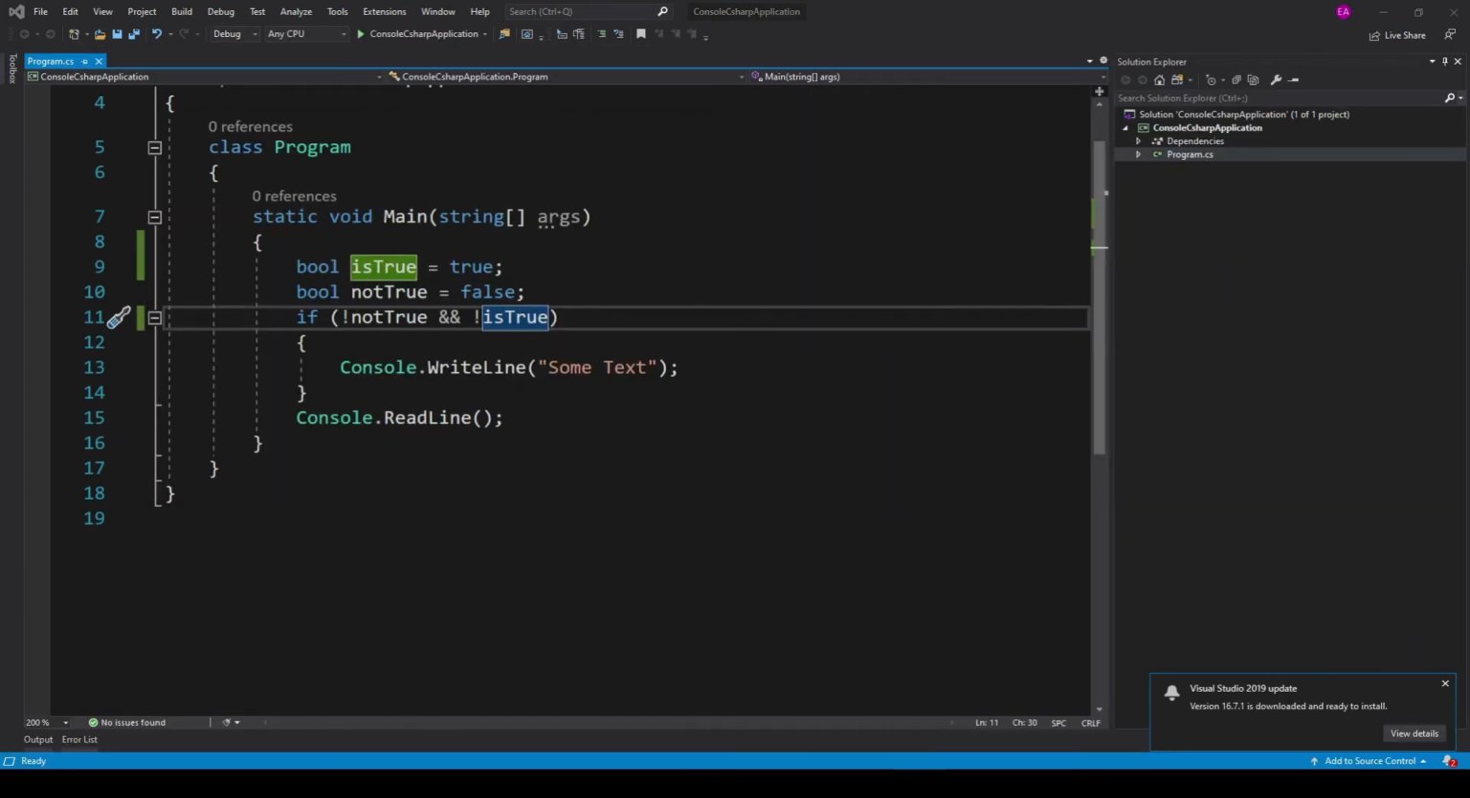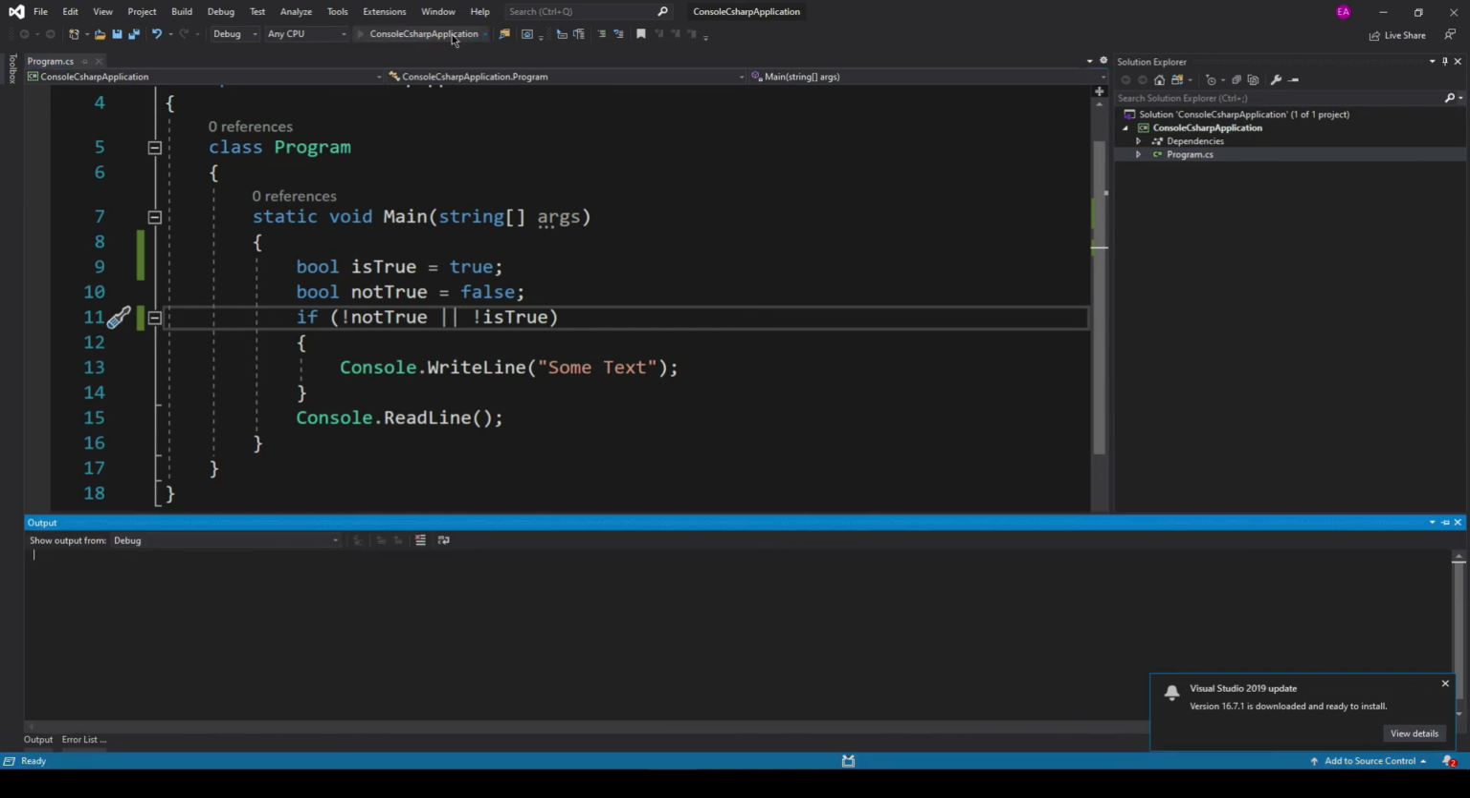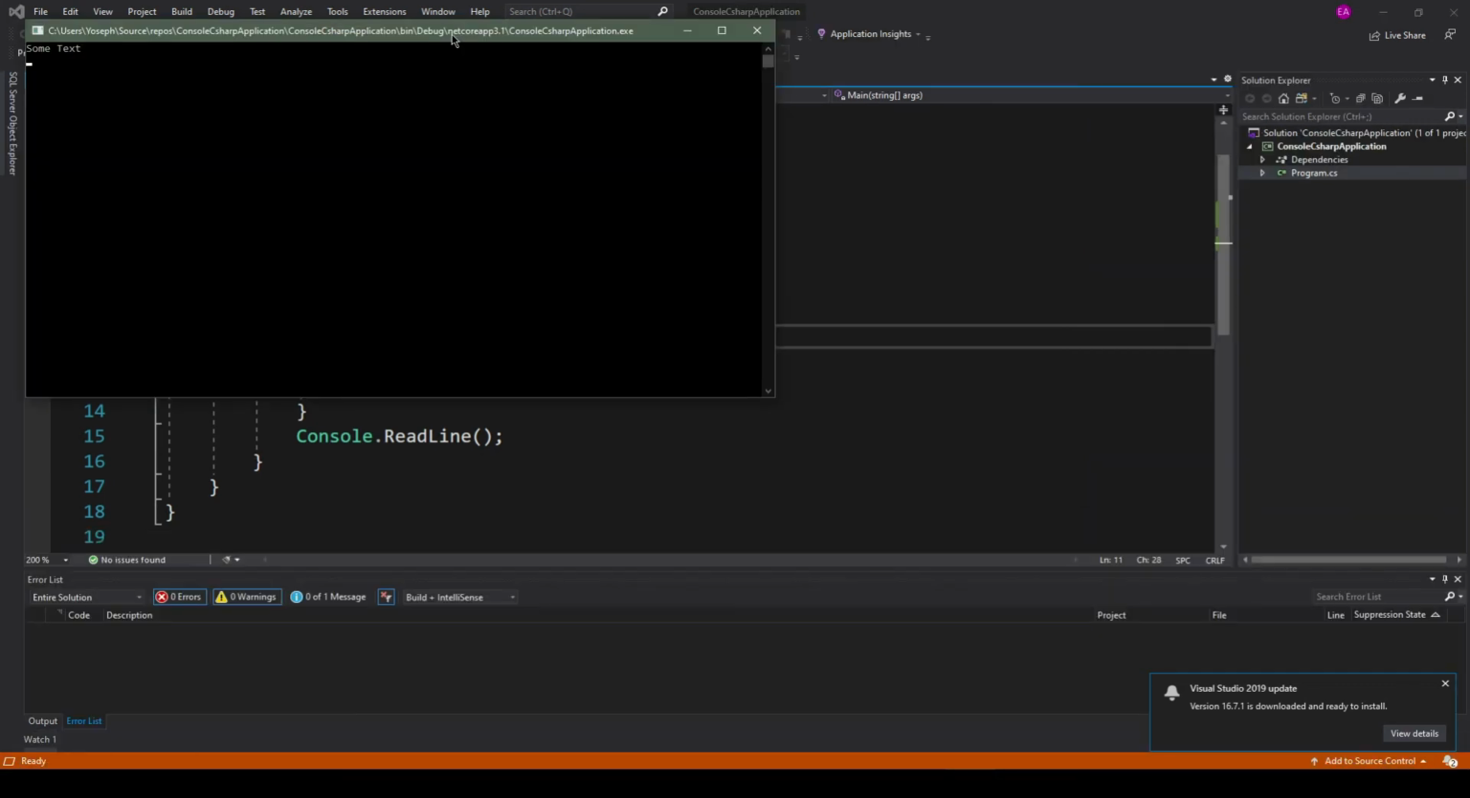Now, what if we want the code to be run if the first bool is true or the second bool is false? To do that, we can use the OR operator. The OR operator looks like two bars. You can find it under your backspace button on most keyboards. To use it, we type the two bars instead of the two ampersands. Now if we run our code, we can see the text printed in the console.